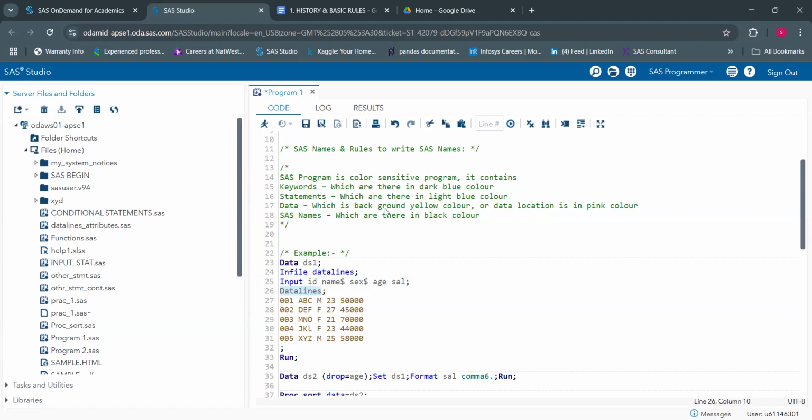And data. So basically, this is data. In terms of the web version, we see it in black yellowish color. Normally, in terms of a desktop version or an enterprise version, we see it in yellow color.